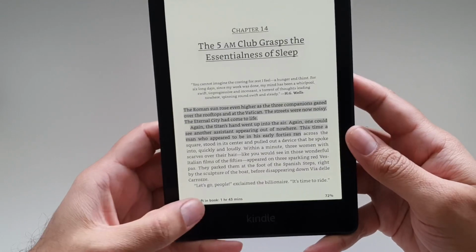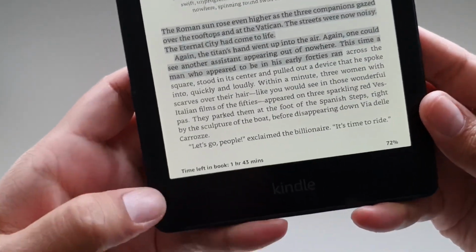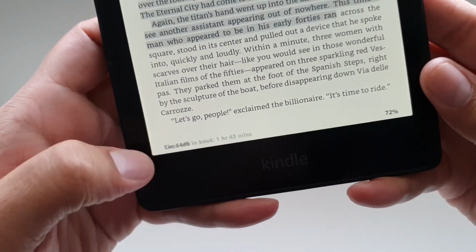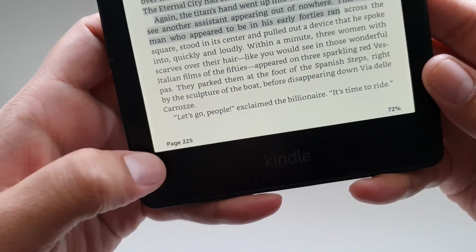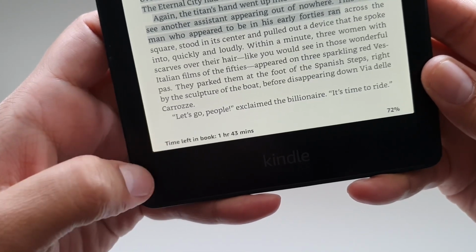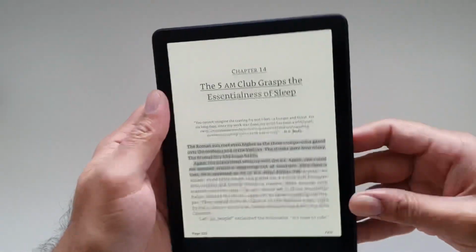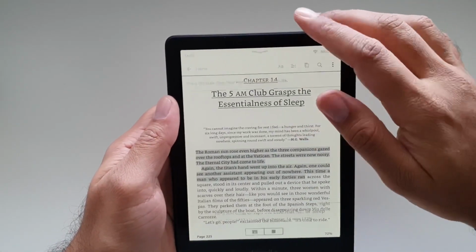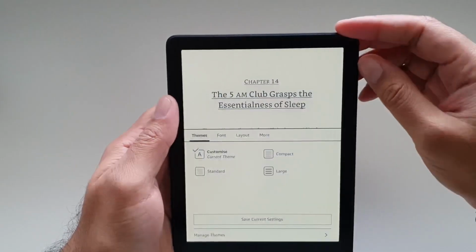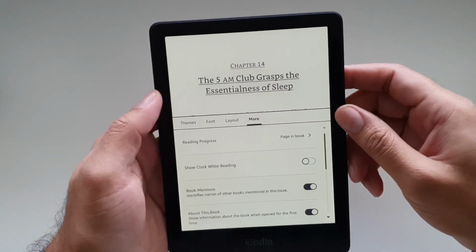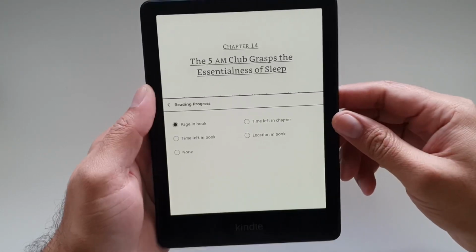Moving on, while reading a book, you can also switch between different options where you can see your progress in a book. You can switch between time left in a chapter, time left in a book, page number, and your location in a book. You can do this by tapping on the bottom left corner of the screen and switching between these values. Also, you can tap on the top of the display and go in font change options, then go in more and then in reading progress.